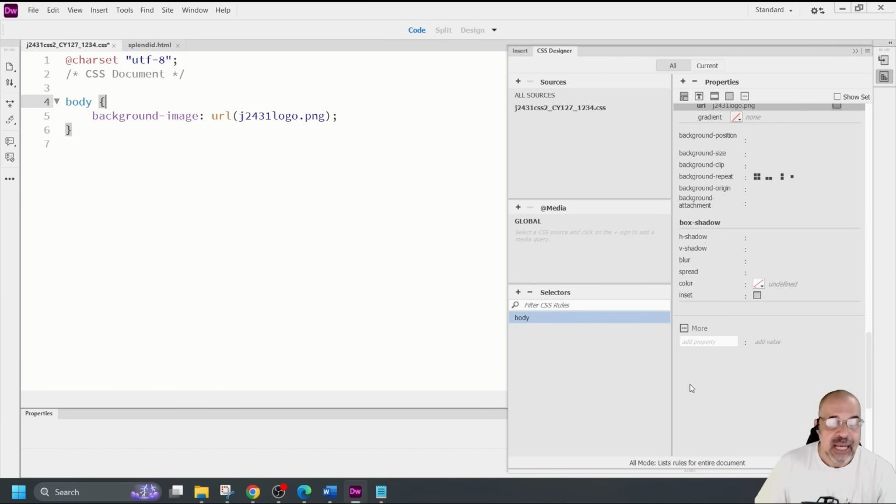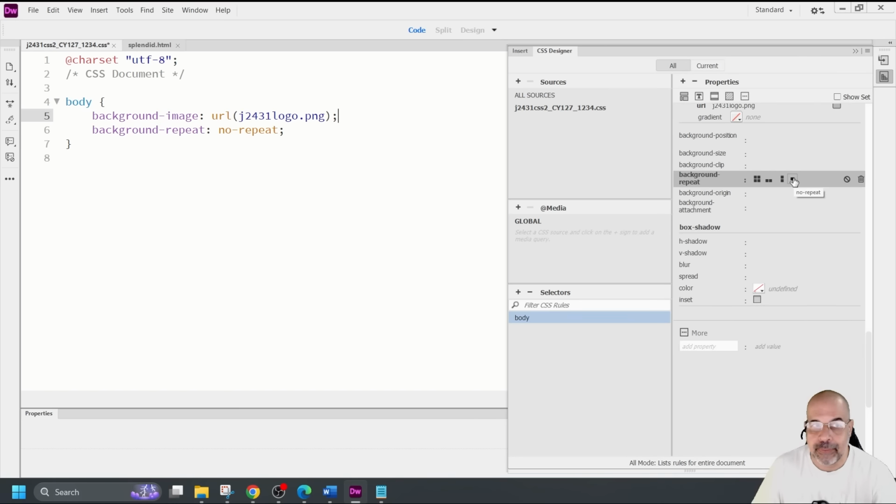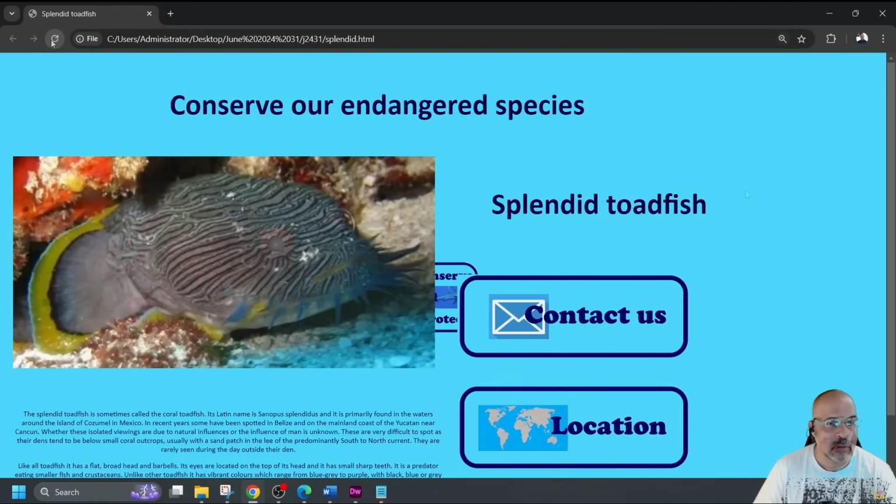Click OK. Next, I don't want this logo to be repeated. So for background repeat, I'm going to click no repeat. Okay. Let's just have a look and see what that looks like now. So if I go to File Save and reload my page. So that's right there in the middle.